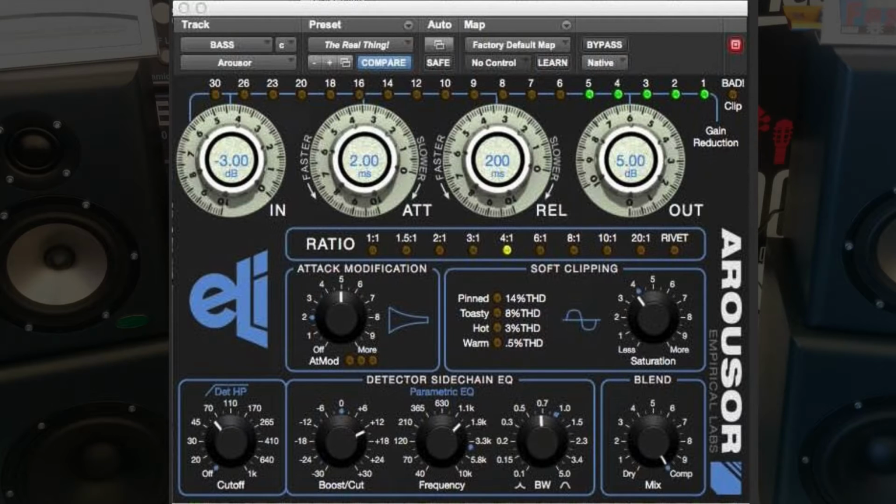So a lot of people will look at this and say that it's going to be a Distressor in a plugin format, but really, looking at the complete screenshot, we've got some features on here that are not on the Distressor, and I actually see features on here that are pretty much taken from all of Empirical Labs' products.